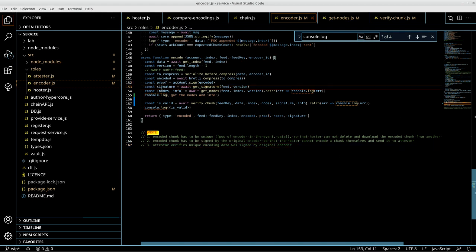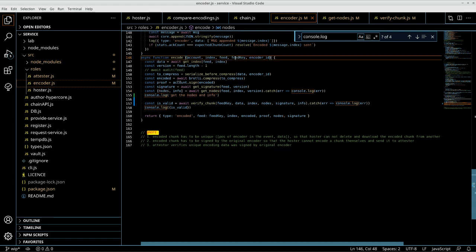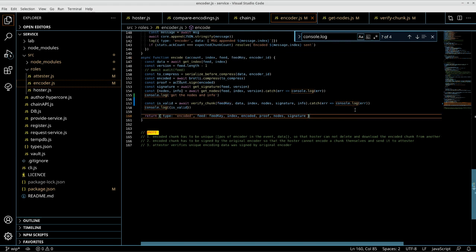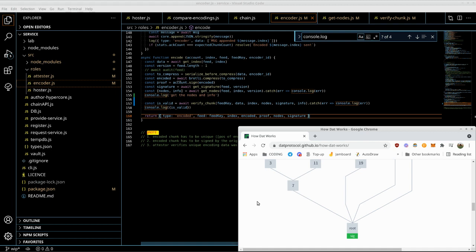And then there is yet another signature, and this is a signature of a root hash of the feed. And we need this for the nodes to be able to verify the index data that we are getting as a hoster before storing and as an attester in the storage challenge. So any of these roles receives the data for certain chunks and needs to verify if this really belongs to the feed with that particular feed key. And I implemented this using the audit function from the hypercore.